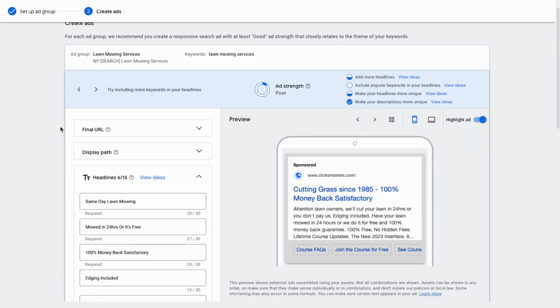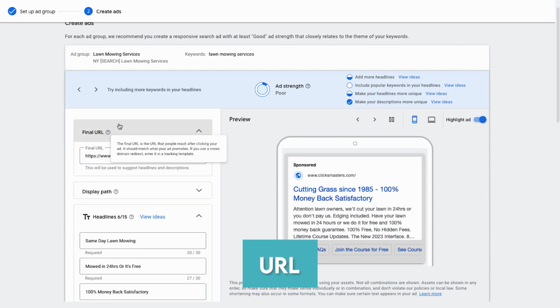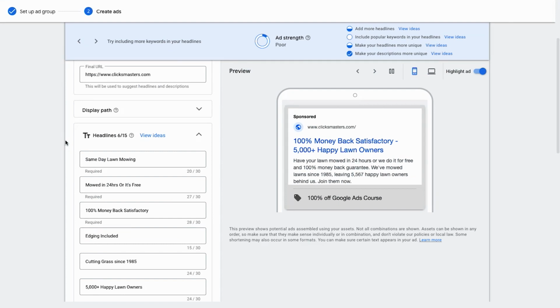All right, so now it's time to create the ad. So the first thing you do is you have to add in a URL where the people who click your ad will actually land when they click the ad. In this case, I'm just using my own agency website, so don't mind about that.